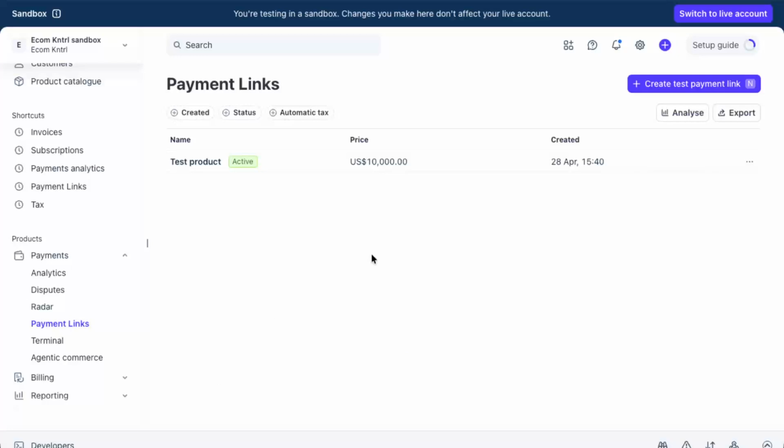Payment links are those simple URLs you can share with customers so they can pay without you needing a full website or custom checkout integration. Here, you'll see a list of all the links you've already created.